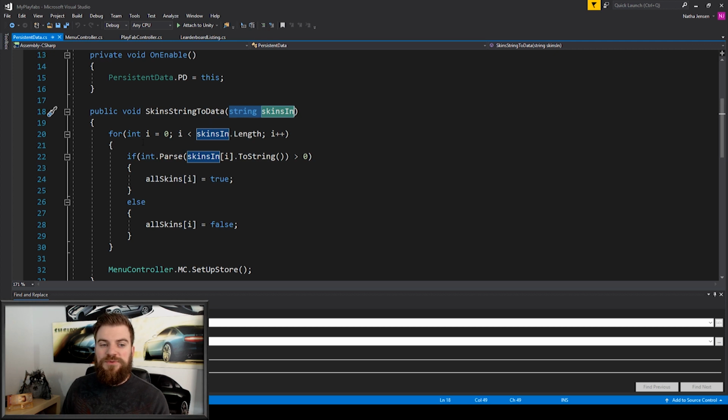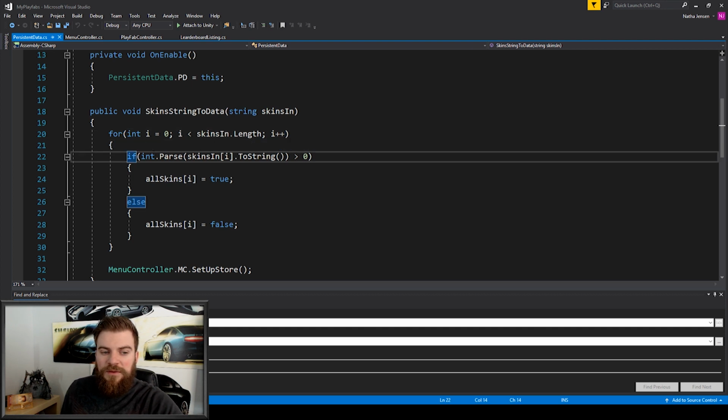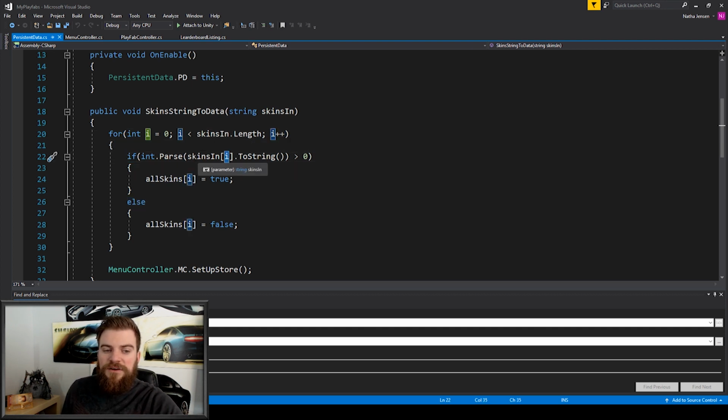And so in order to do this, we have this for loop where we have int i equals 0, i is less than skinsIn, which is our parameter, dot Length, which gives us the number of characters in that string. We then have i++, so we're starting at the beginning of the string and going to the end. Inside this for loop, we have an if statement where we are getting the i index of our skinsIn string parameter, which will give us a character. We then need to take that character and convert it into a string. And from there, we can then use int.Parse to convert that string into an integer.